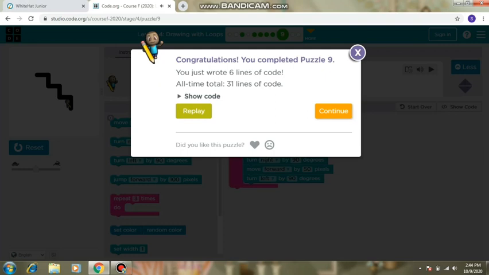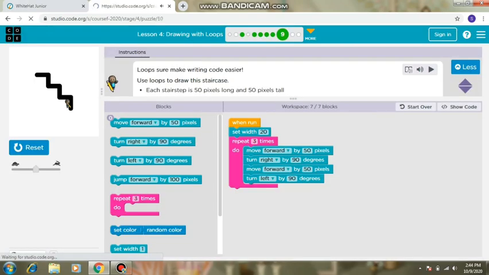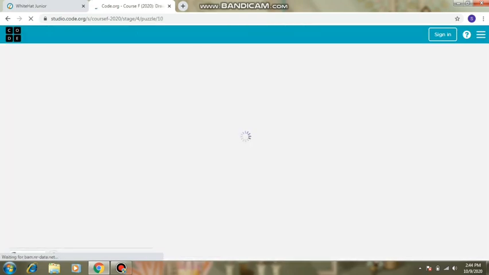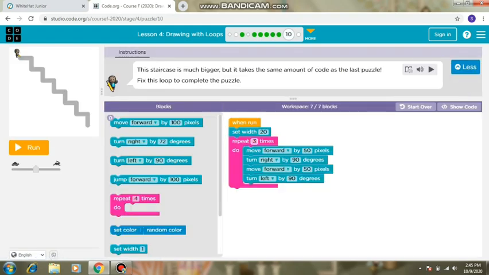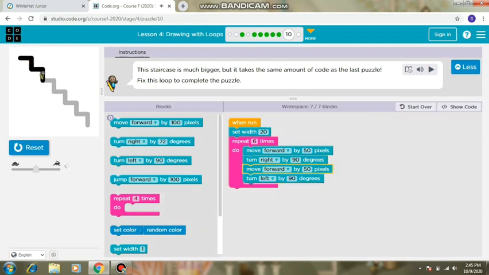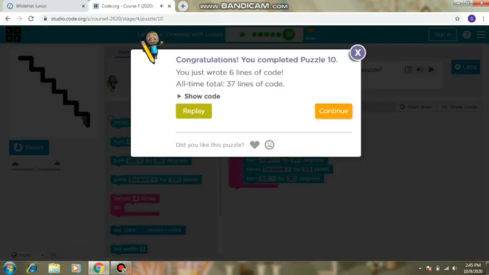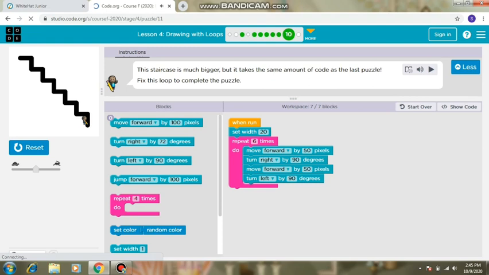Activity 10 is similar to it. We just have to change the repeat block to 6 times, and now let's run it. It also worked. Now let's come to the last but not the least, activity 11.